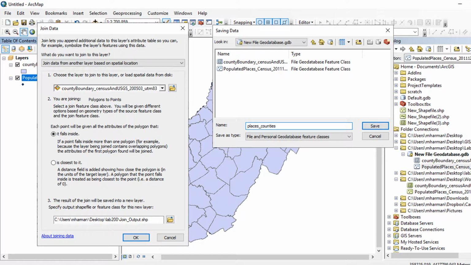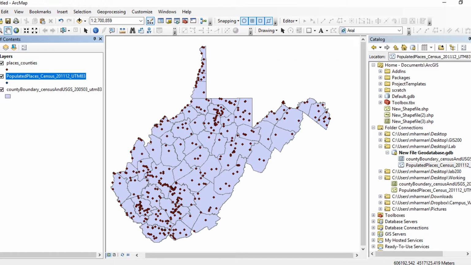Then I would change the output location to my new file geodatabase, and in that you would see that the existing two files were there, and it would create the new one, which I called places_counties. I hit save, and once I did that, if you look in the table of contents there on the left, you'll see this new data set called places_counties. It's just like the populated places, except they have the county's attributes attached to them.